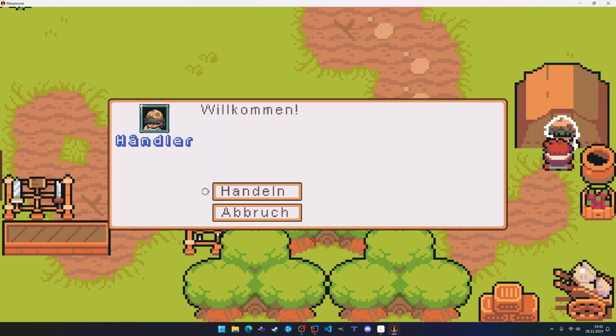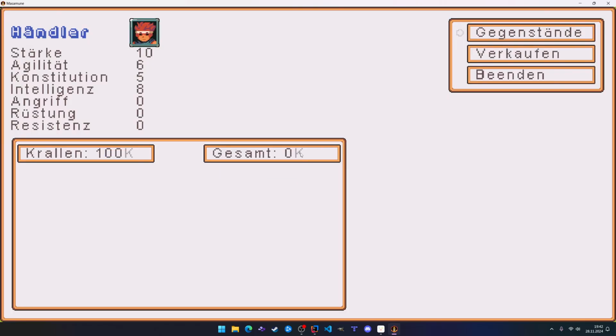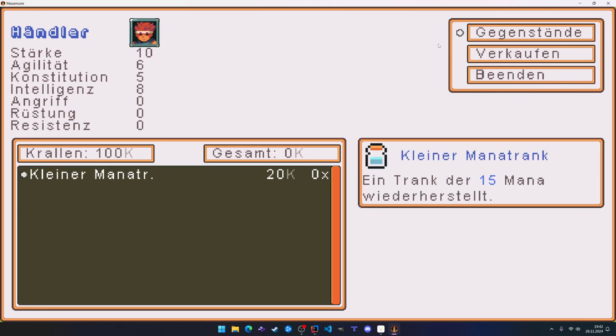Okay, then let me quickly go to the other shop, which would be the merchant. Do you say merchant or merchant? I don't know how to pronounce it correctly. Let's trade here, because he has no armor, no weapons, no nothing. So he just has items. And when we go into this category, currently he only sells a small mana potion.